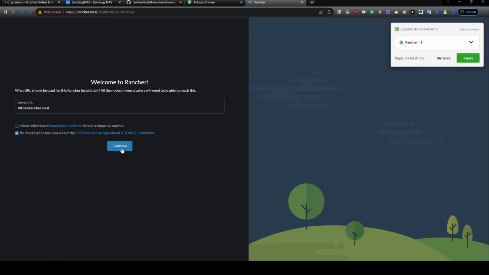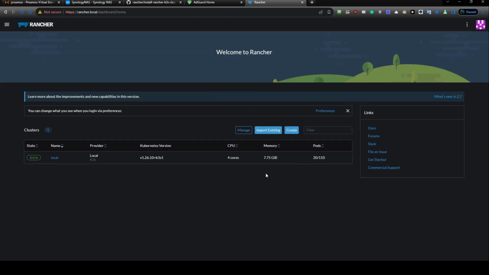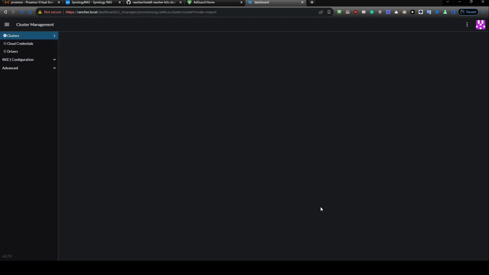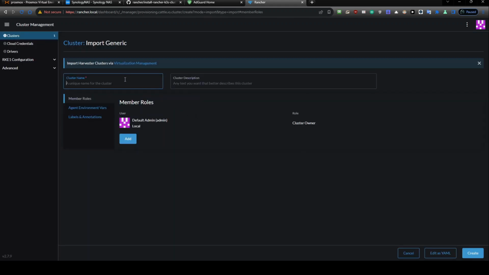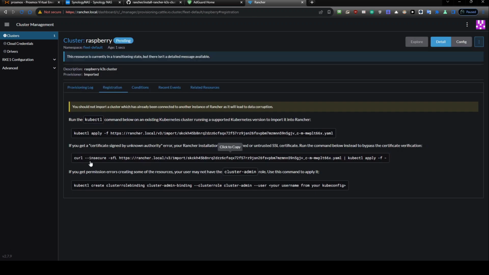Here we go, continue, and you should be able to see your version 2.6.10, and Rancher is running. So this is it, and now we can add more clusters there. So import existing, generic, Raspberry K3s cluster, and create it. Just because we have a self-signed certificate, we will use the middle command line one-liner.